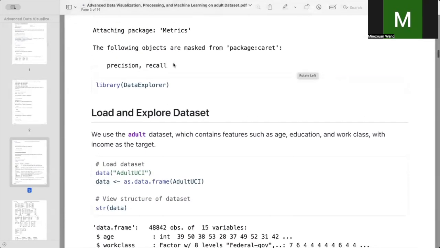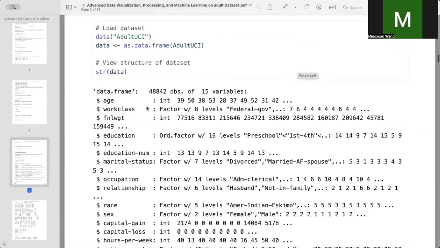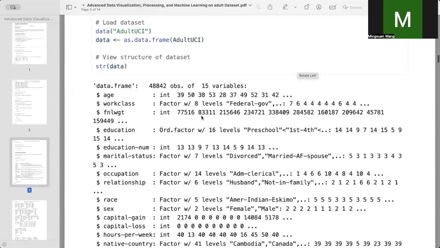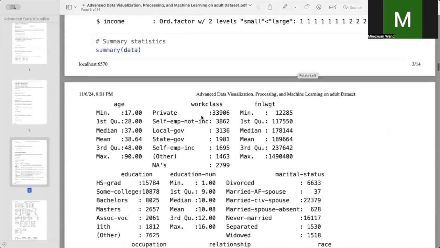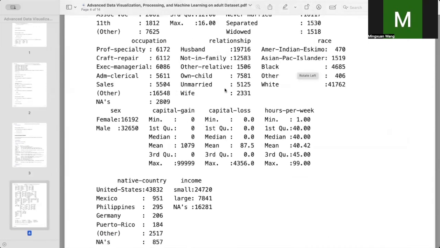After loading these libraries, we can just load the dataset and show its structure by the str function. This dataset includes features such as age, education level, occupation, and hours worked per week of each person, which is relevant with their personal income. These are some basic information of this dataset.